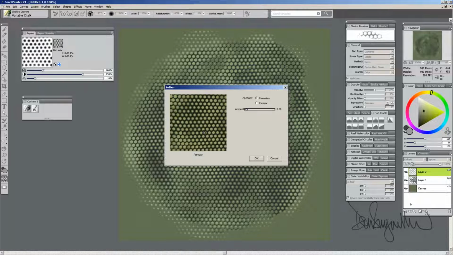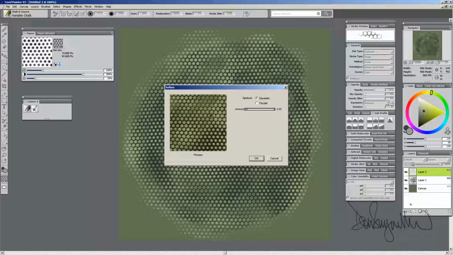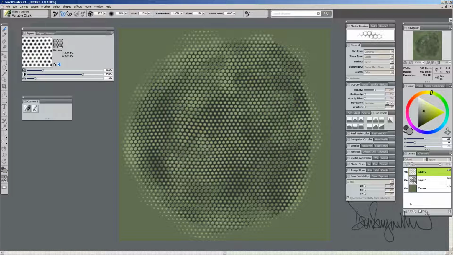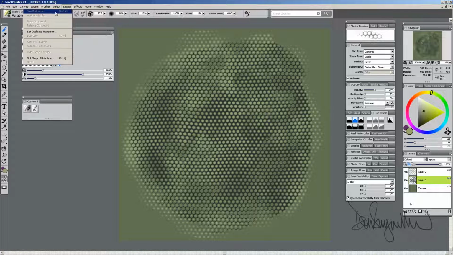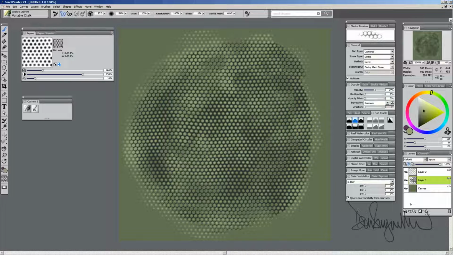I'm just going to leave it at the default, but as I move in here, you can see the amount of softness, kind of a 3-pixel softness. That's about right. Again, it's really up to personal taste, but I kind of like it that way. I'll do that also with the bottom darker layer. So again, effects and soften, so you can see what's going on here.